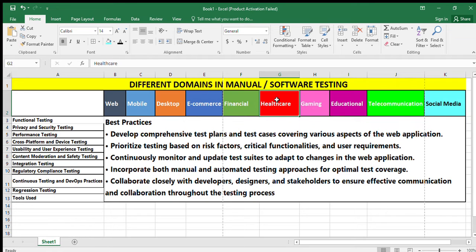Then what are the different tools which are related with the healthcare domain? Basically the same tools, HPALM, Jira for test management. For security, you can use Burp Suite. For performance testing, you can use LoadRunner, JMeter. And for interoperability testing, tools like Merge Connect or IHE Gazelle are some tools which are used in the healthcare domain. Then the next is the gaming application domain.